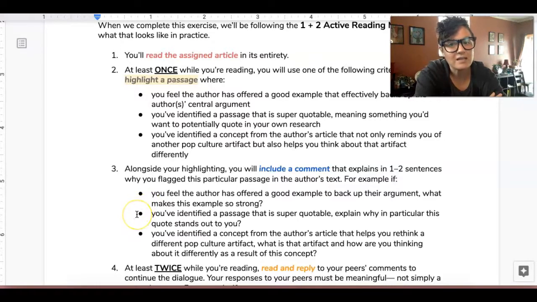All right, so then at least once in the article, you are just going to highlight a passage where you feel that the author has done maybe a good job offering an example to support their thesis, or maybe you want to highlight a passage where you feel like, hey, this is a really cool quote that might be useful to include in a paper someday, right? That might be another thing you might decide to highlight. Or you might decide to highlight a concept in the author's piece that you think helps remind you of something else, all right? So just one time highlight a comment that fits one of those criteria.